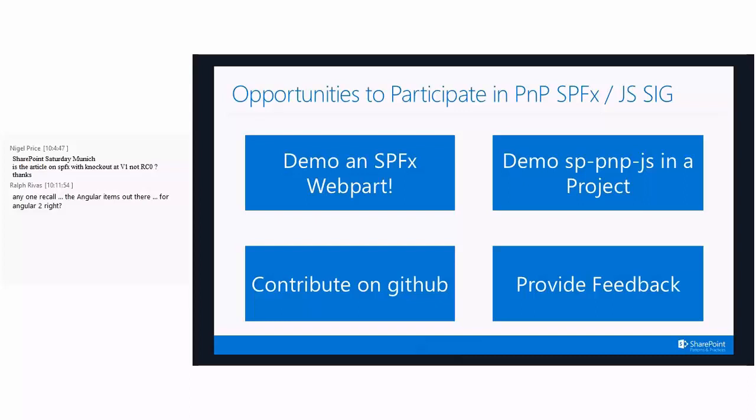But even if you just have a new SharePoint Framework web part you want to show off to the community, really invite folks. I think it's a great opportunity to show off the cool stuff folks are doing out there in the world.